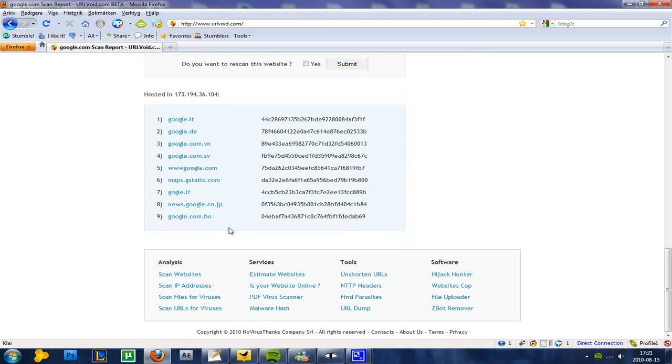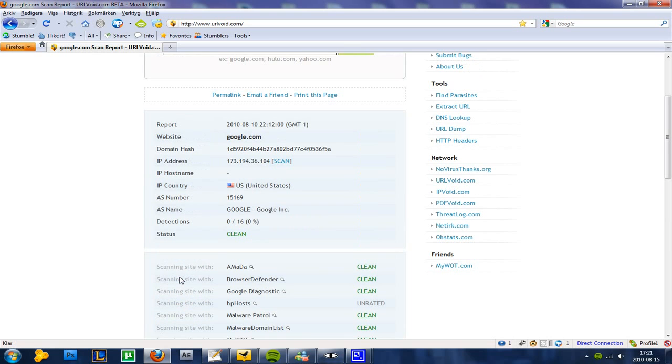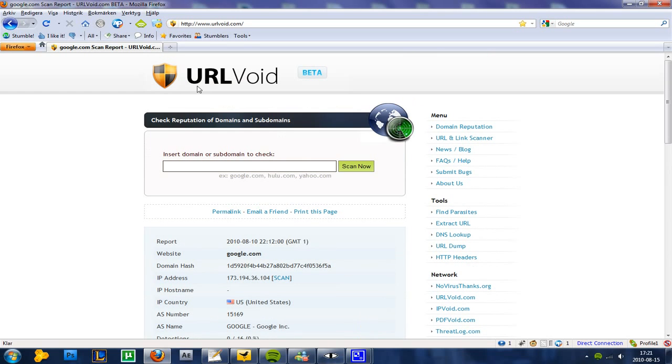Yeah, you can also scan files here for viruses, and scan IP addresses, and scan URLs for viruses. And I am at this one now, scan websites. But yeah, it's very cool and very good to use, and you can find that at urlvoid.com.